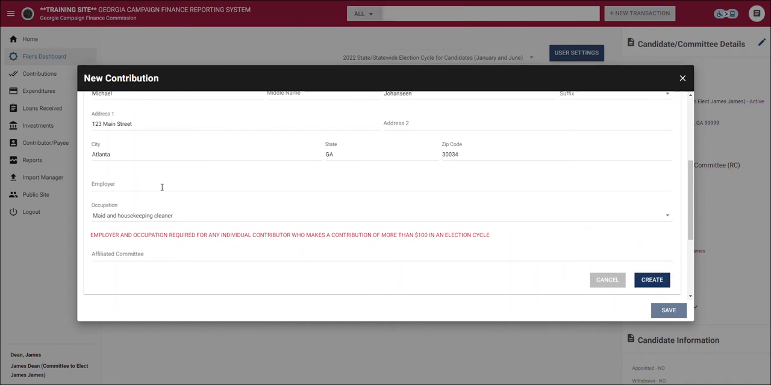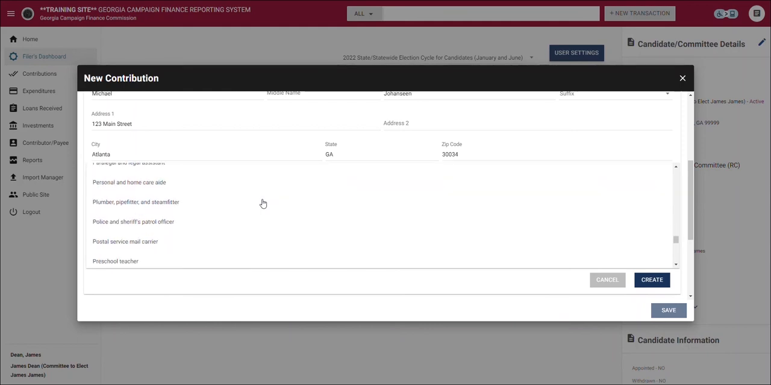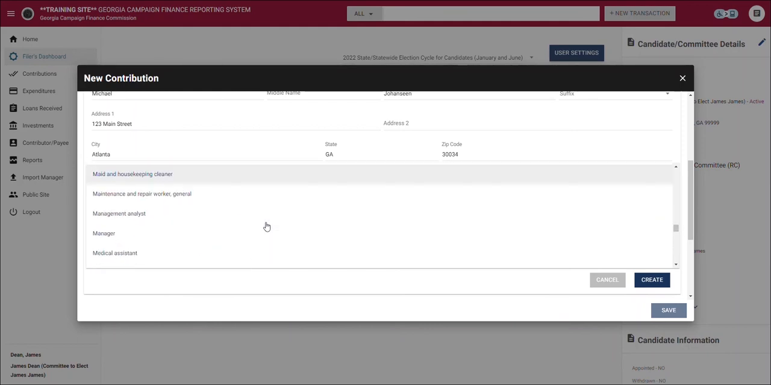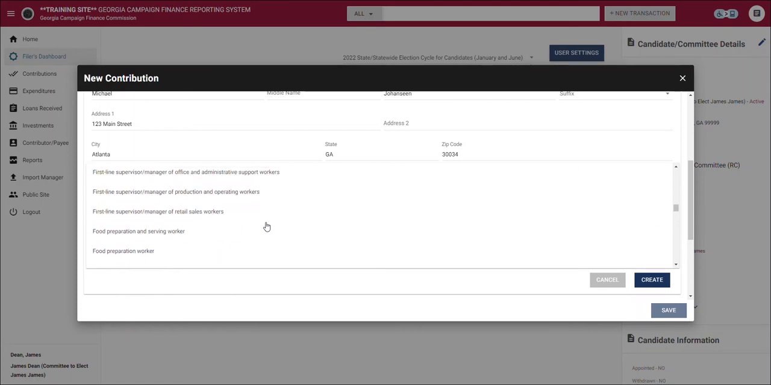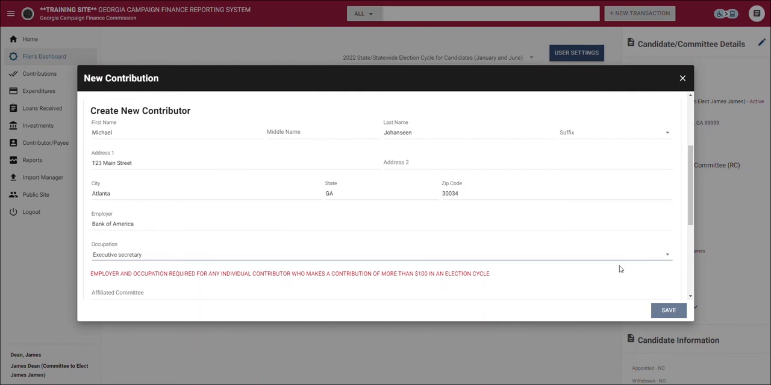When adding an individual, you can add their employer, and the system, when you click on the drop-down option for occupation, gives you a list of ready-made occupations, and you can choose from any one of these occupations. Please note, employer and occupation are required for any individual contributor who makes a contribution of more than $100 in an election cycle. Once you have all the required information for your new contributor, click Create.